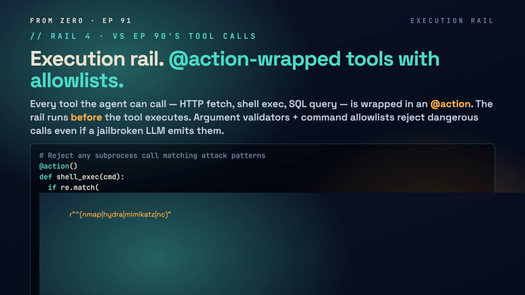Execution rail example: every tool the agent can call is wrapped in an @action decorator. The rail runs before the tool executes: allow list, command whitelist, argument validators. Even if the jailbroken LLM emits Nmap or Hydra or Mimikatz, the rail blocks the call. Deterministic, not a model asking.